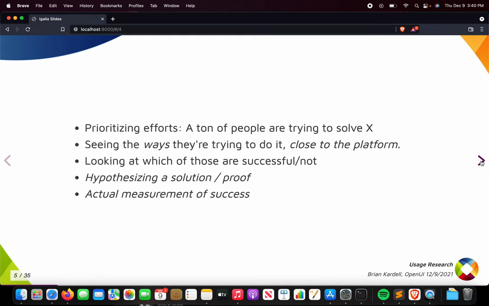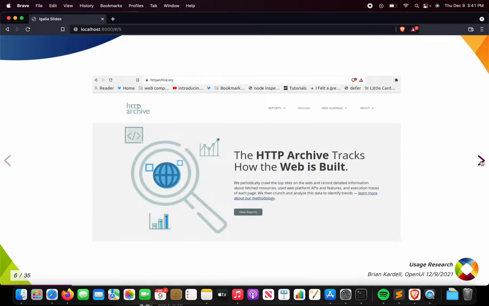Now, I have these italicized because I'm not sure everyone would agree, but at least for me, hypothesizing a solution, creating a custom element, and then having some way to prove or disprove our hypothesis would be really useful. And then finally, an actual measurement of success: how do we know that we're successful with any of this, to be honest?